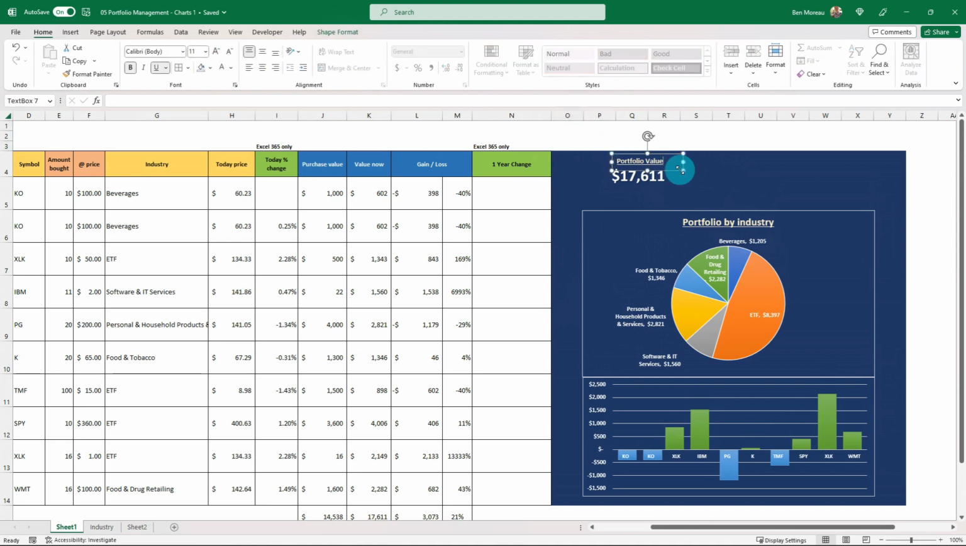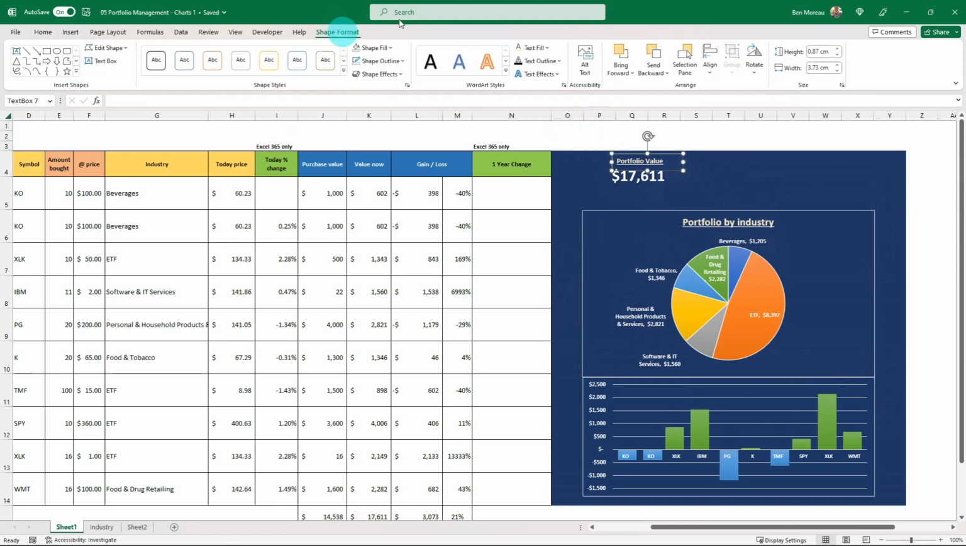I don't want to see the shape format, the outline. It's to be removed. Okay.